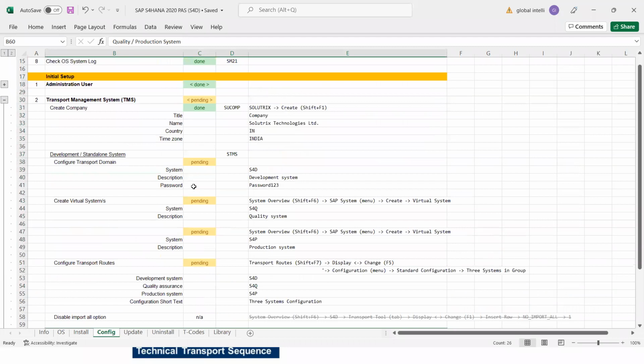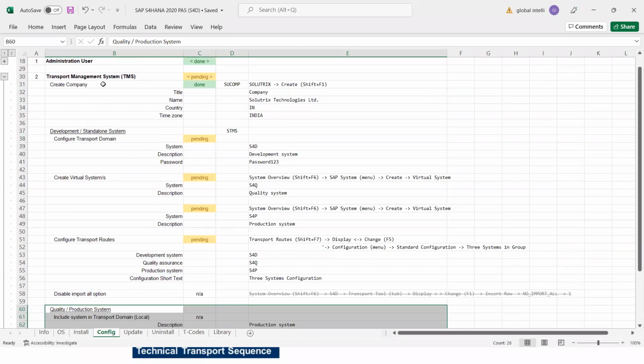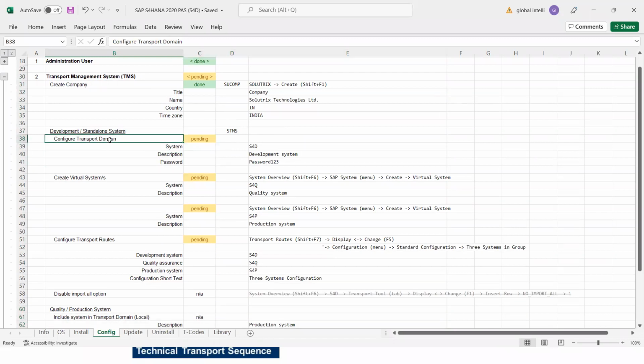Okay, now let's get going. The first thing you need to do is configure a transport domain on your development system. You need to configure a domain controller system. So what you will do is run the T code STMS.